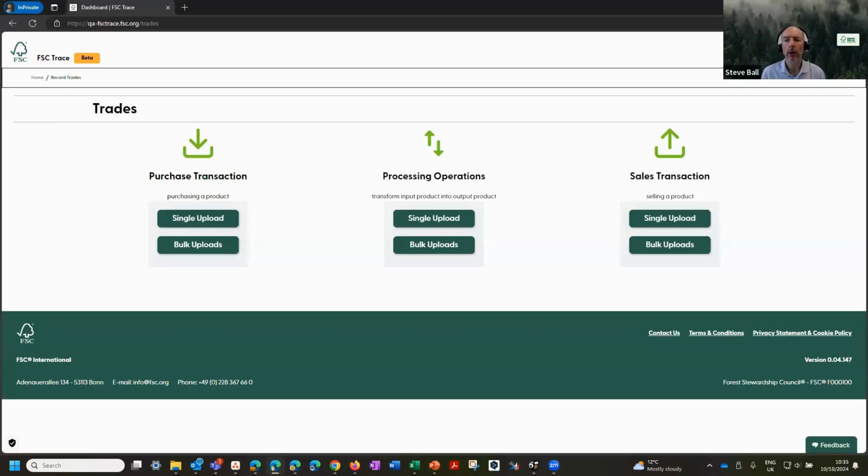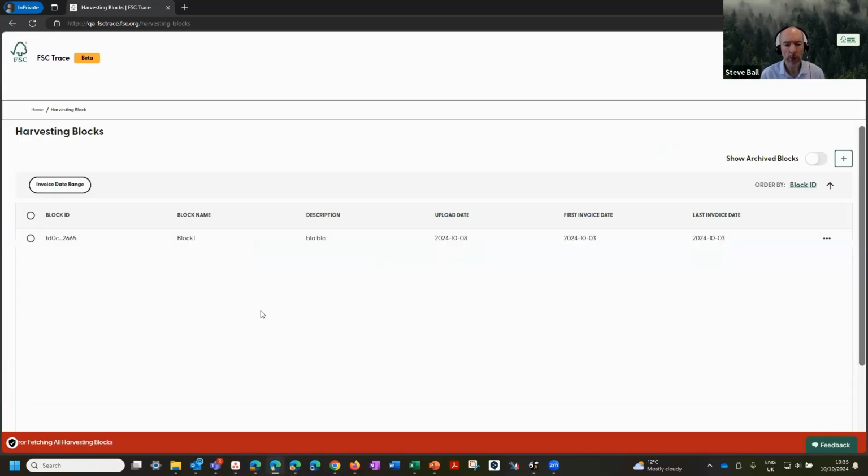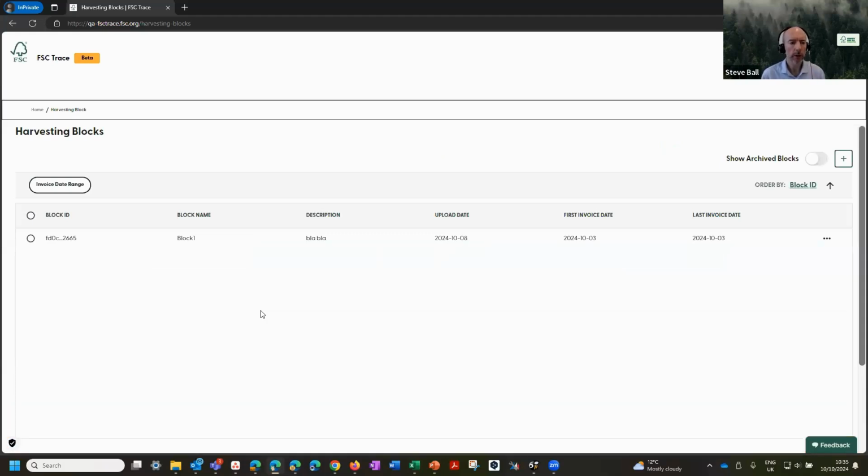Right, yes. Okay, so very good question. So you have a list of harvesting blocks that you have uploaded. Here's the one I did. I called it block 1, gave it a very interesting description, and you can see the first invoice date that it was used, and the last one also that it was used. So I guess only on 1 invoice so far. You can add as many as you like.